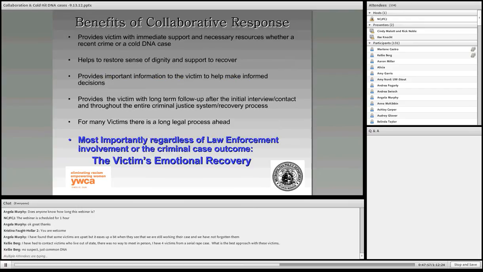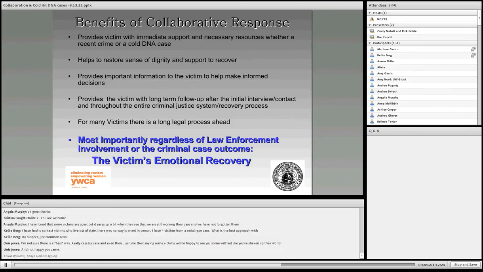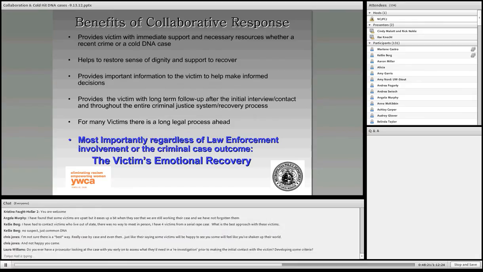Benefits of a collaborative response. We're going to talk about providing the victim with immediate support and necessary resources, whether it's a recent crime or a cold DNA case. This applies to your new sexual assault cases and your cold ones. You want to restore the sense of dignity and support to help them recover. You might be undoing years of bad police work 20 years ago to bring this person back around. Provide important information to the victim about moving forward and making informed decisions. I am not the best social worker in the world.